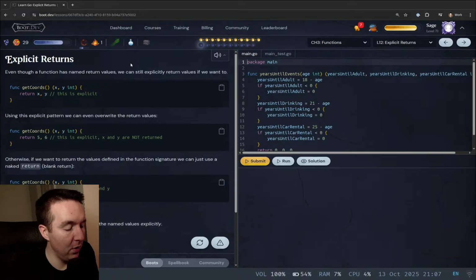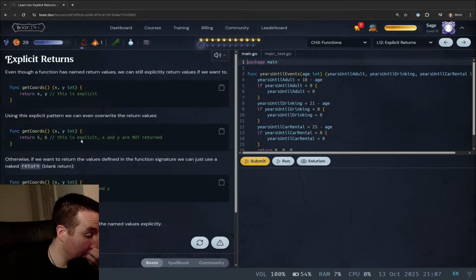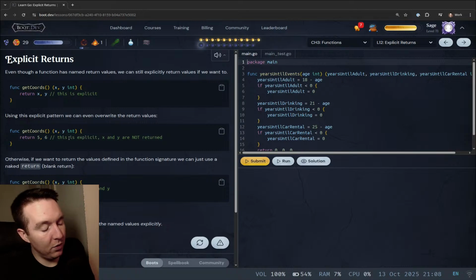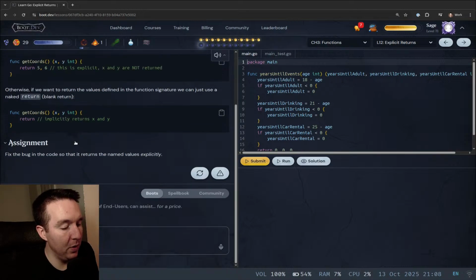Explicit returns. Even though a function has named return variables, we can still explicitly return values if we want to. So this is explicit. Using this explicit pattern, we can even overwrite the return values. This is explicit, x and y are not returned. Otherwise, if we want to return the values defined in the function signature, we can just use a naked return or a blank return. Assignment: fix the bug in the code so it returns the named values explicitly.